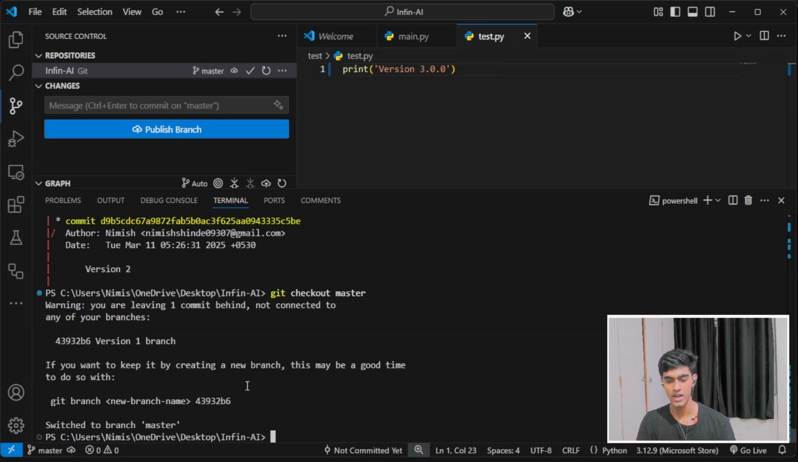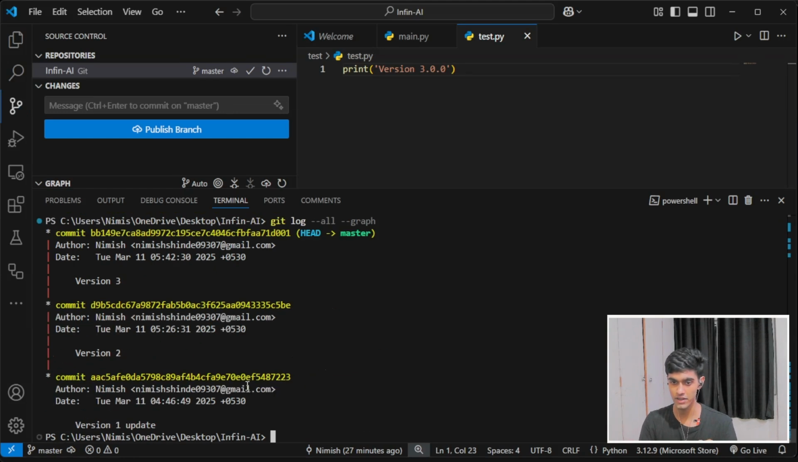Let's do that. And now if I do git log --all --graph, now you can see there is only one branch left. Now what we have to do, we are on version 3. We want version 1, then version 2, then version 3, and we want version 1 on top of that without branching. For that what we have to do is write git checkout again and copy this unique hash, and after that add a dot to it.